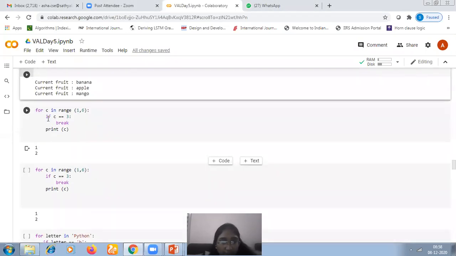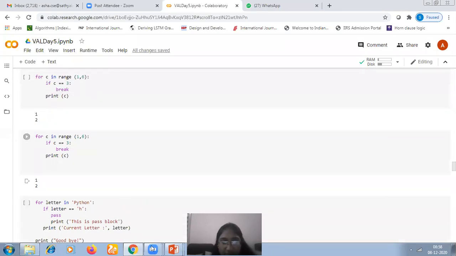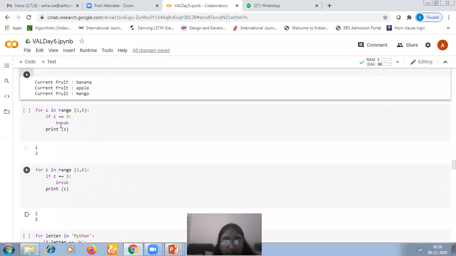Next, how am I using break, continue and pass in a for loop? The next example is how I am using break and continue. You just see here: for c in range 1 comma 6, if c equal to 3, I'm giving a break statement. What is the use of the break statement? I told you that the break statement will automatically come out of the loop, isn't it? Where is the loop here? It starts with this for loop and it ends over here. So I'm giving a break statement.